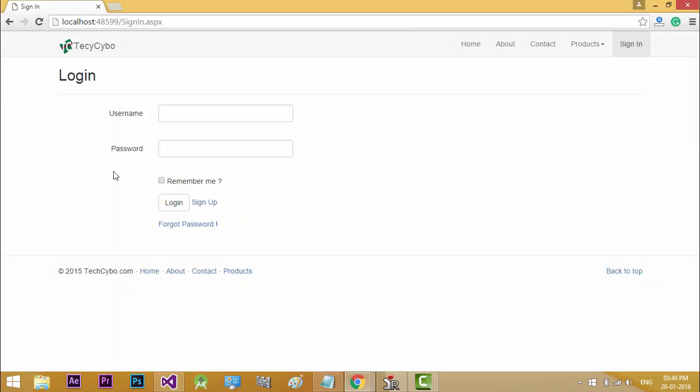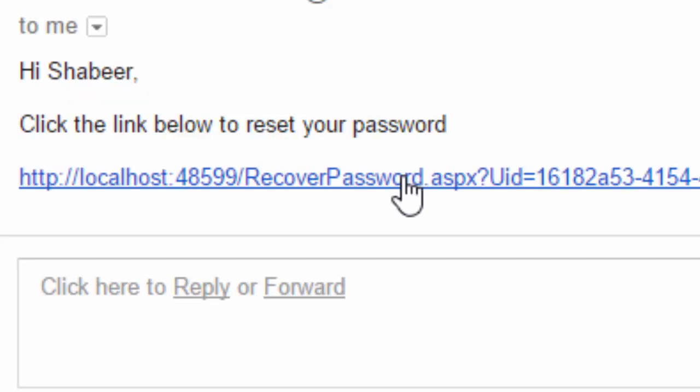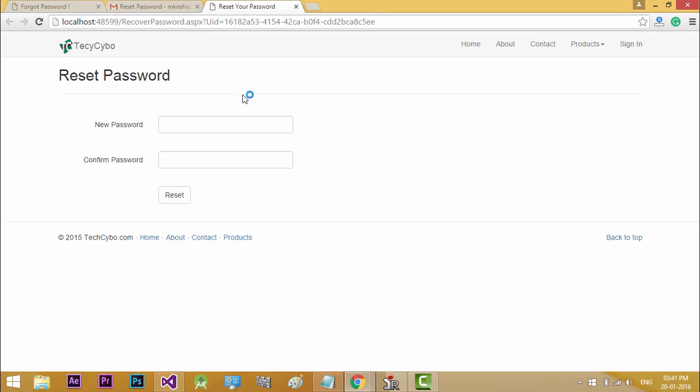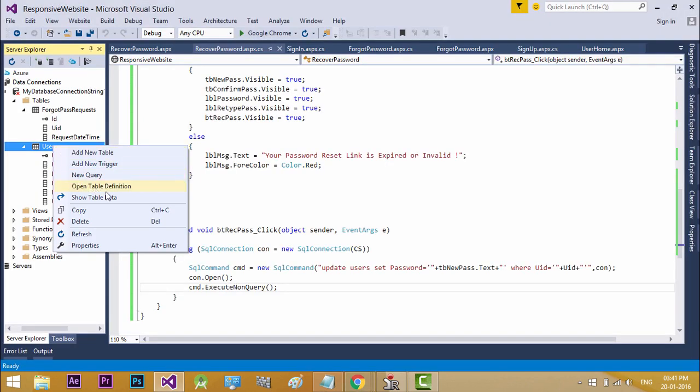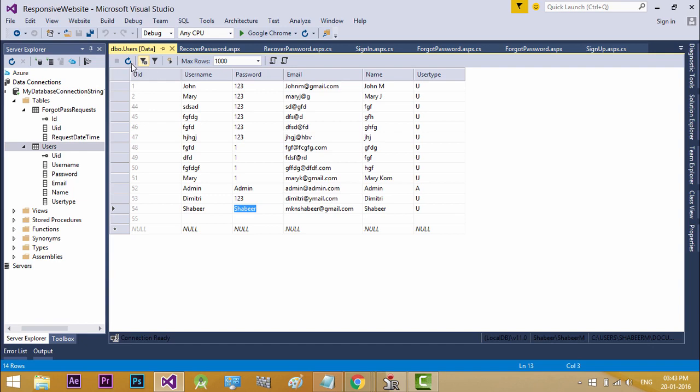Now run the project, click Forgot Password, enter user email address. Now open your email message and click the link. Now let's change our password. Before changing, let's find out the current password. Now enter your new password and click reset. Now refresh user table, and our password is changed.